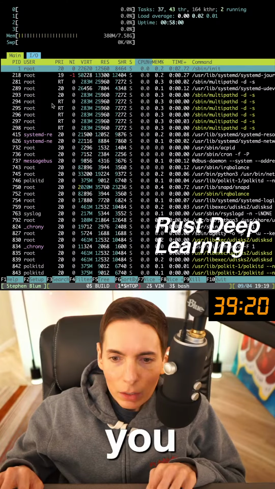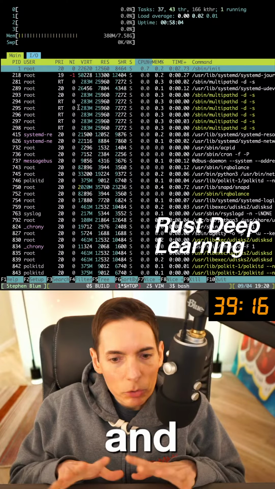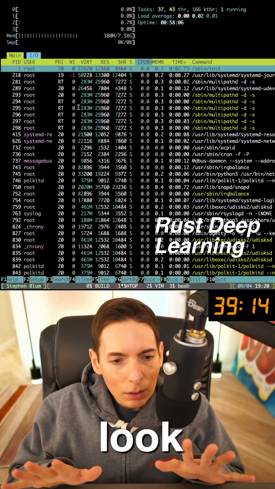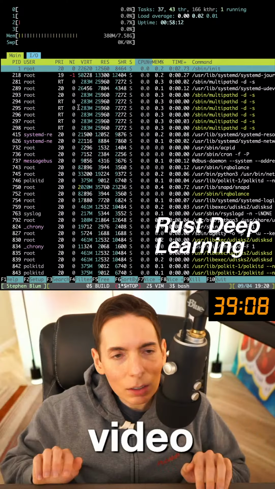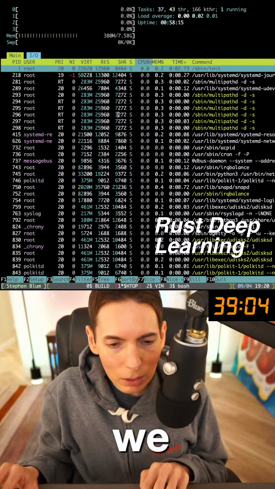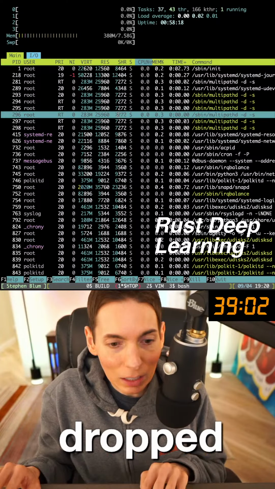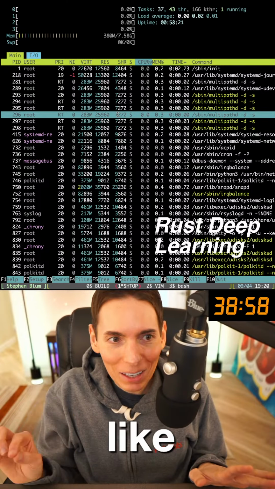So we've got our screen up and running. I'm just taking a look at all the stats. It looks like we might be having some video latency on my side, but we will get through it. Dropped frames, like a ton. We're maxing out the dropped frames right now.